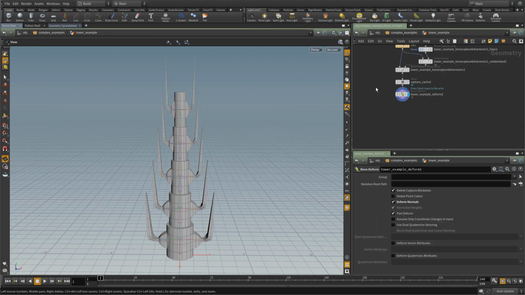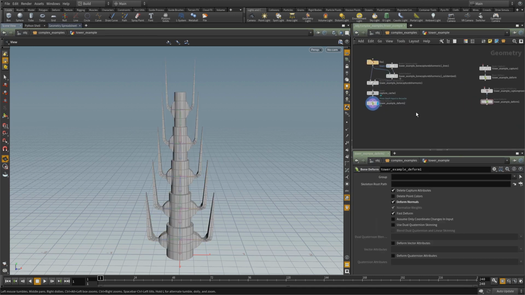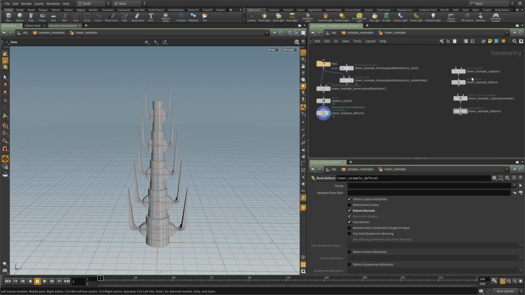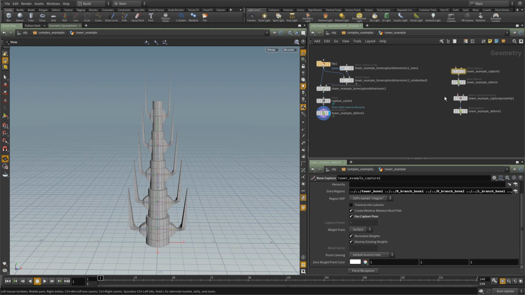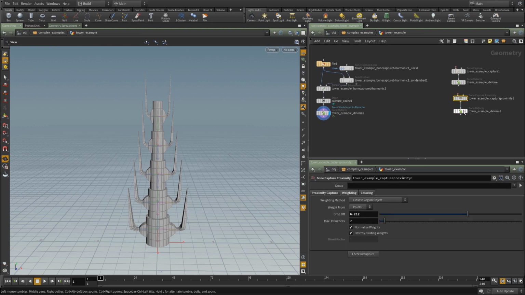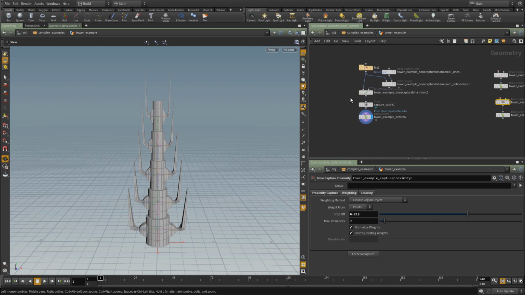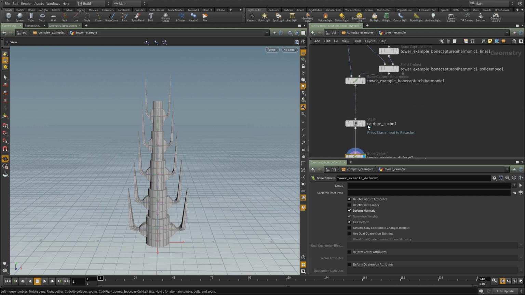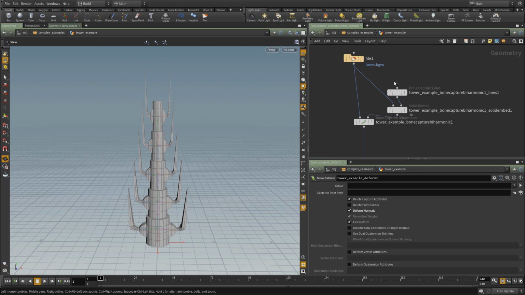So let's find out what we have going on here. Let me make some more room. Unlike the bone capture and capture proximity, which just rely on one SOP plus their deform to operate, the bone capture Biharmonic uses a few SOPs. So again, it made a bone deform for us, so we can move that down. It made a stash SOP. We'll talk about that in a second. But these are the meat of it.